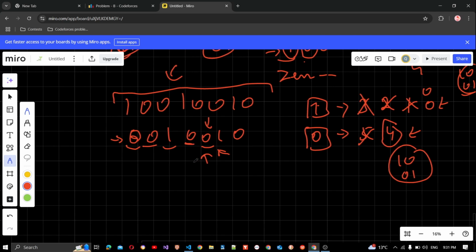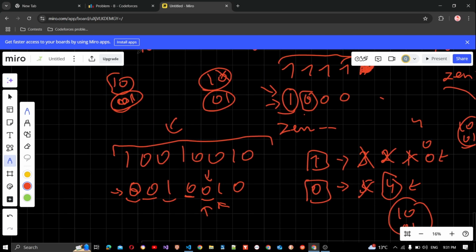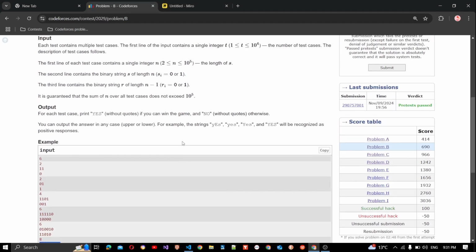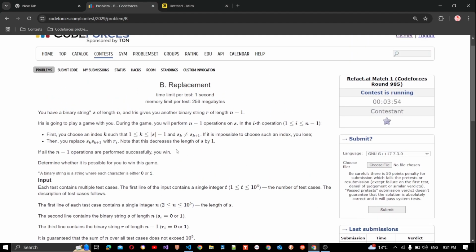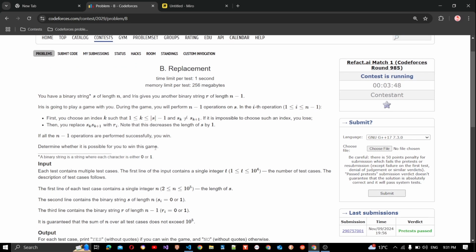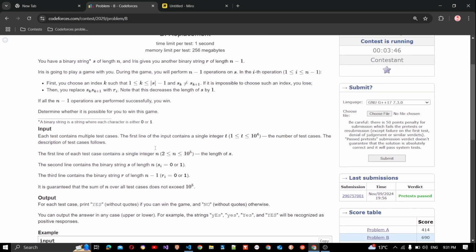I wasted quite a lot of time on this problem by misreading the statement. I thought that I'm going to replace s_{k+1} with r_k, and I thought all sorts of stuff, and yeah.